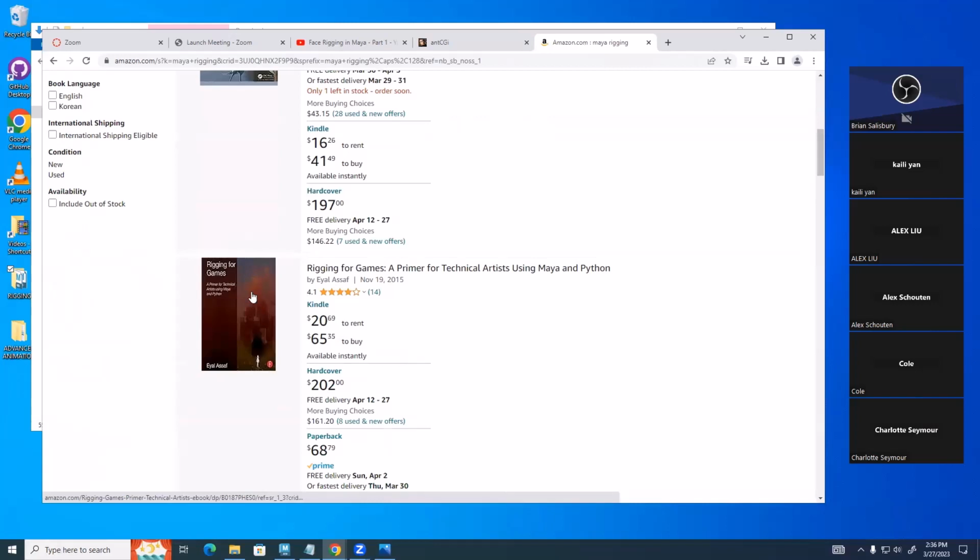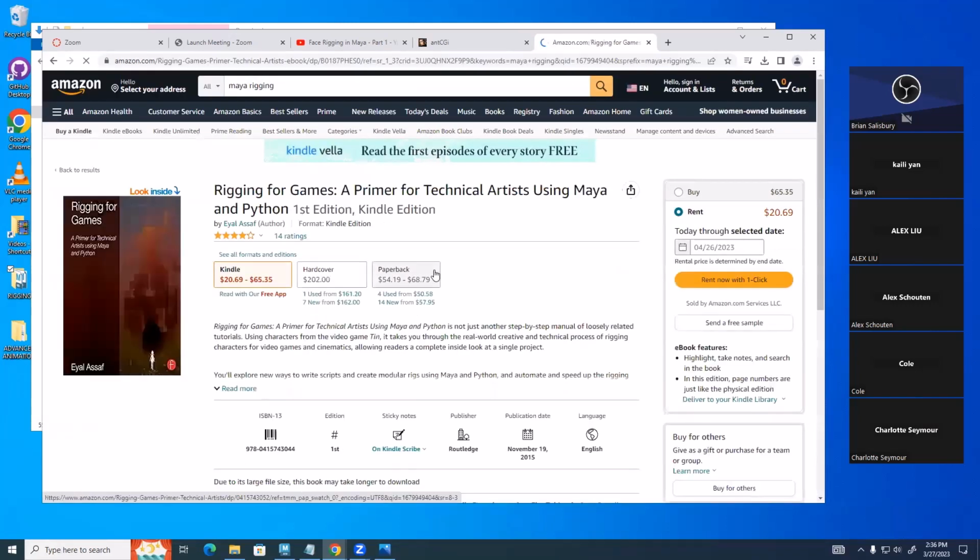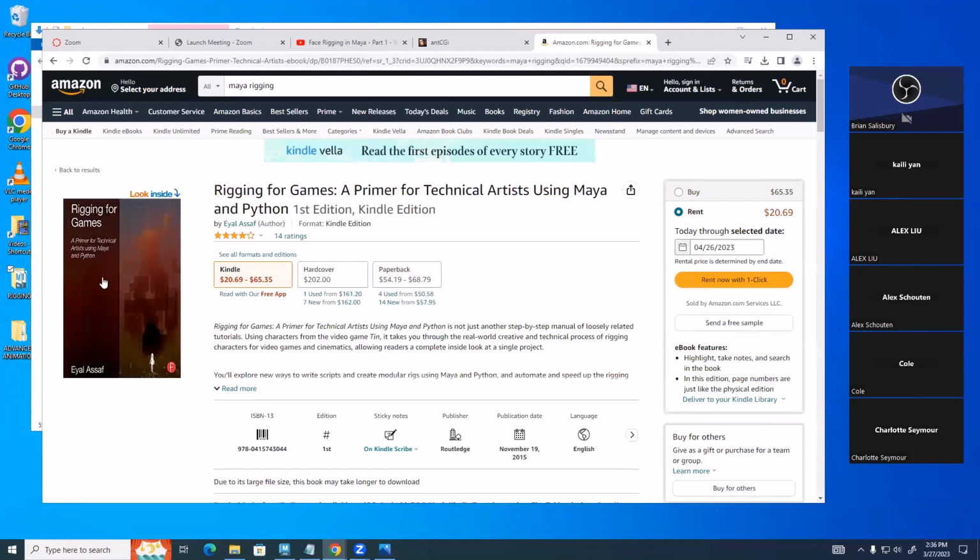This is the most recent one that I bought, came out in 2015. This is a book on rigging for games, and you guessed it, using Python. The Python that he's showing in this book is very approachable, right? You don't have to be a software engineer to understand this.